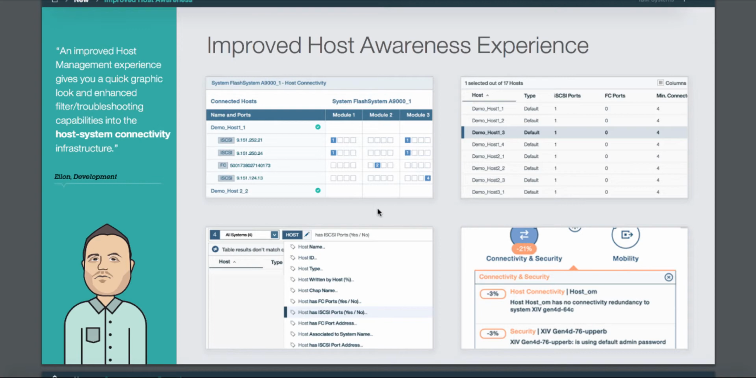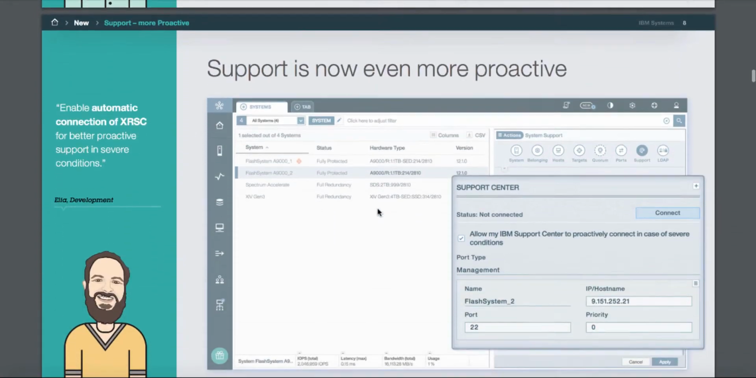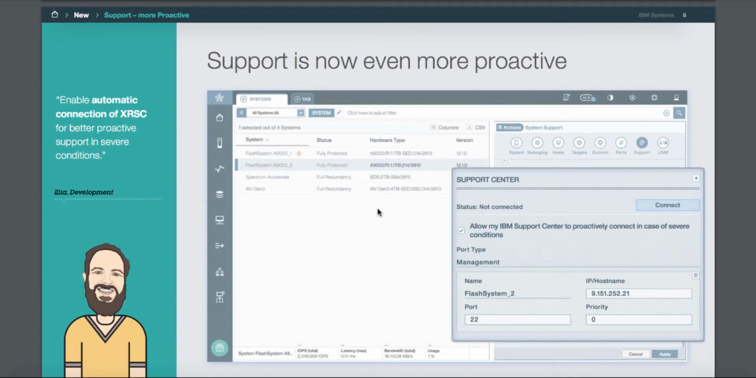As you scroll down, we also have enhanced our proactive support. As you can see on the left-hand side, the XRSE for the XIV remote support connection allows us to do even more advanced functionality for you so that in case there's any severe conditions, we'll immediately open the tunnel so that IBM support representatives can immediately start diagnosing all of the logs automatically, even if you're not at the console or connected to the A9000 itself.